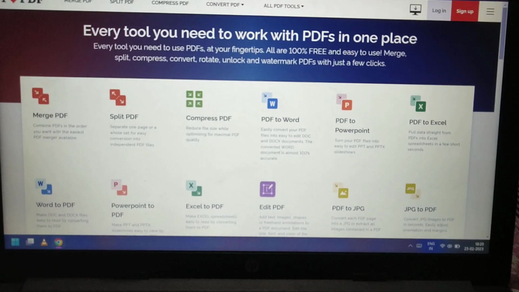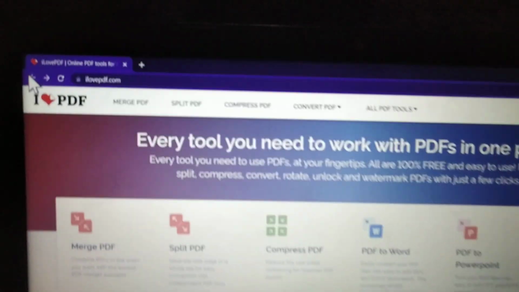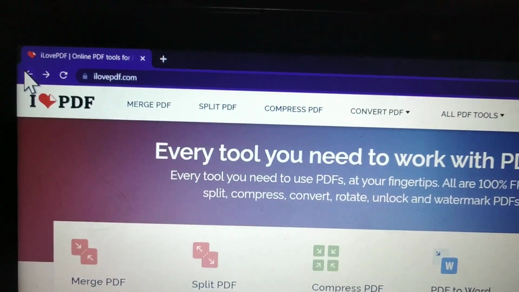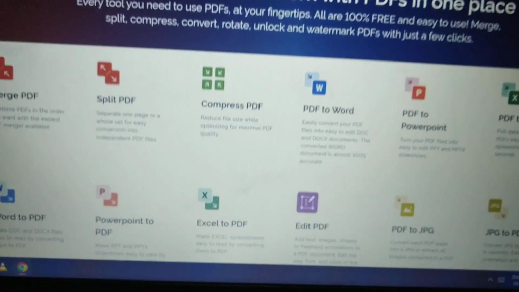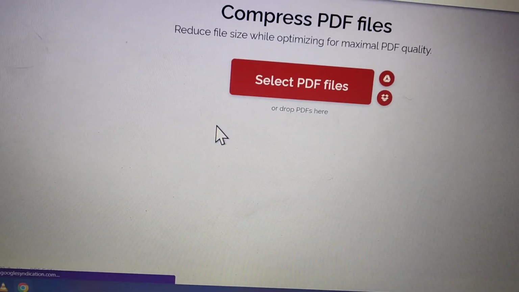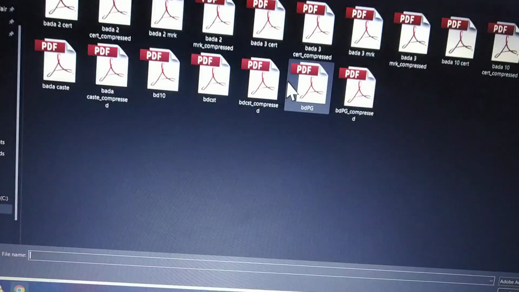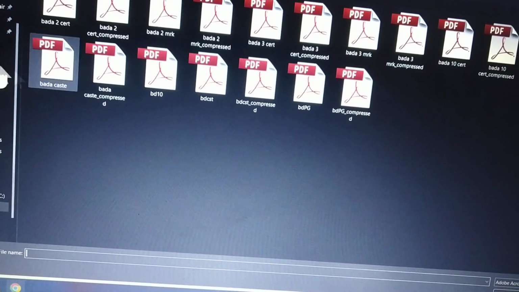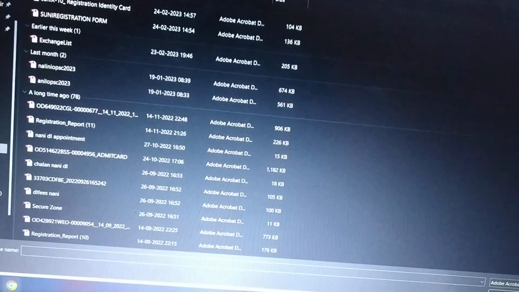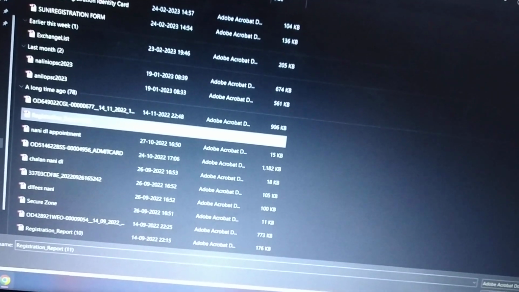Now you can easily reduce the size of your PDF file online. Just visit ilovepdf.com. Then go to compress PDF. Then select the PDF file which you want to reduce the size. Select the one which you want to reduce the size.